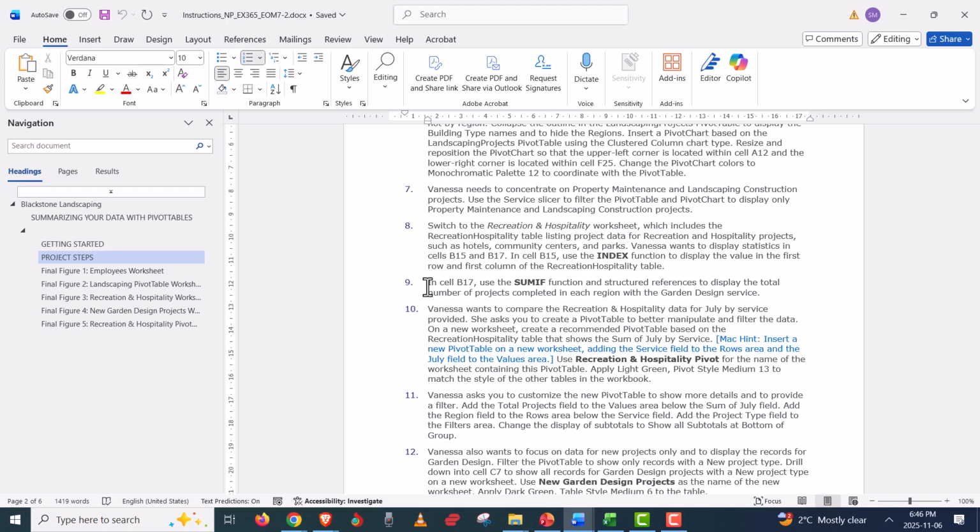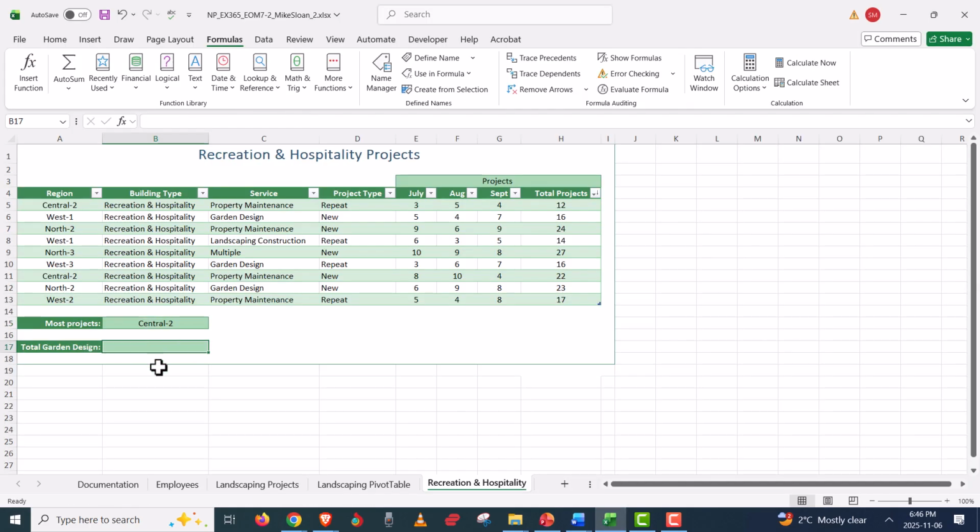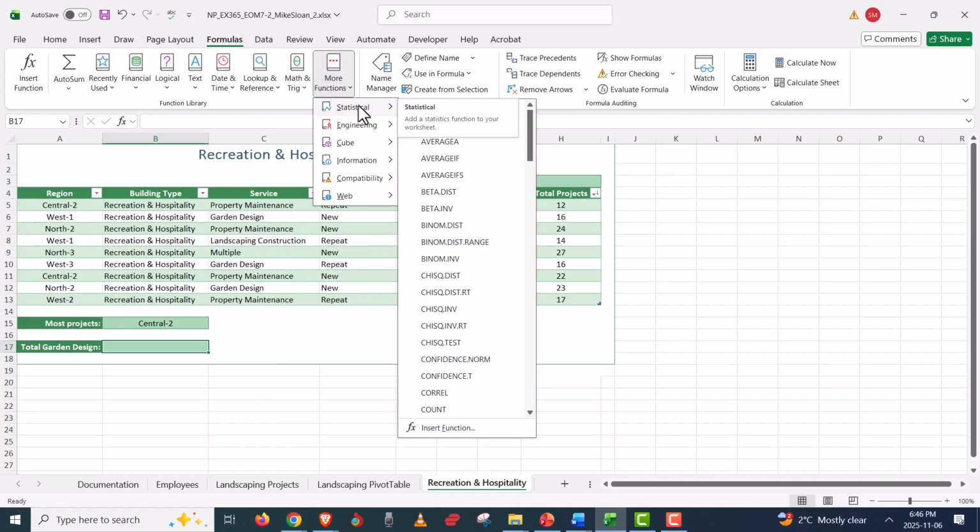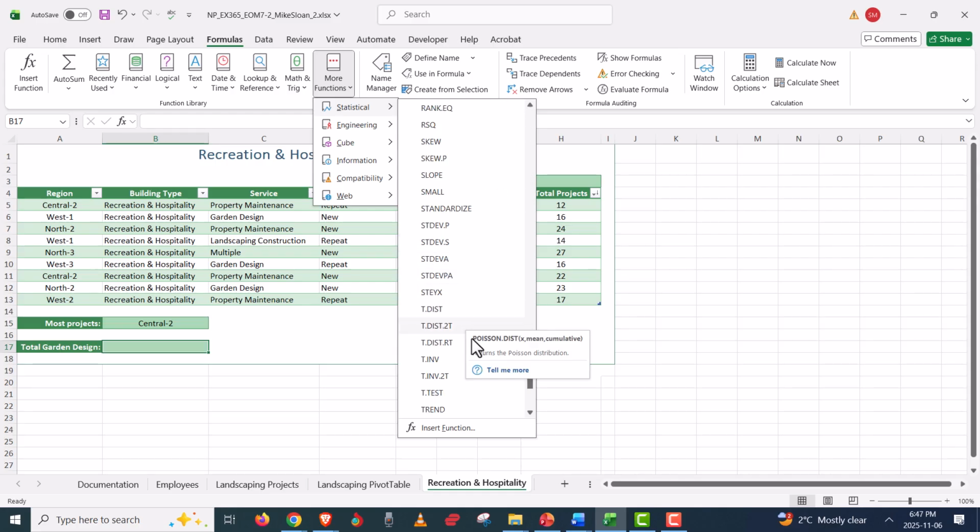This is actually a really cool function. So it wants you to sum if, with structured references, the number of projects completed in each region with the garden design service. So it only wants to know how many projects were garden designed. So go to B17 and choose sum if. Well, how do I find that? Well, it's actually under more functions statistical, and it's down under S for sum if. But I mean, why not just type it out? This is what I keep telling you guys over and over again. Why not? Hey, it's not there.